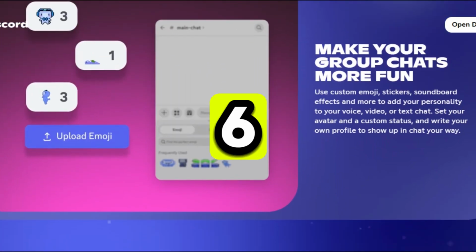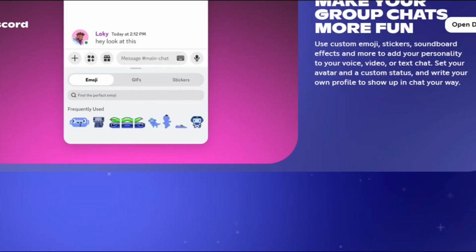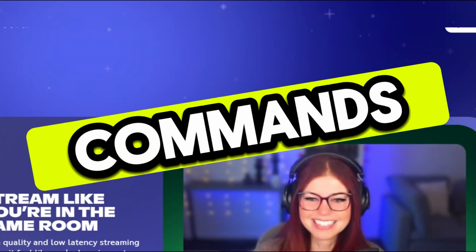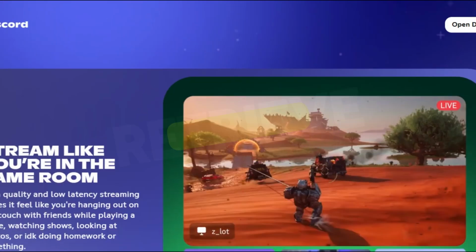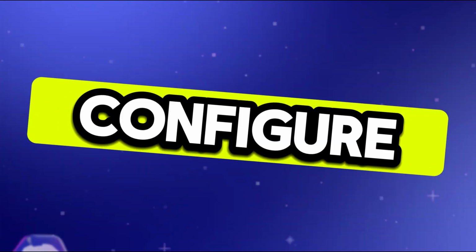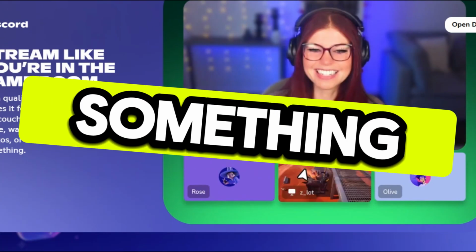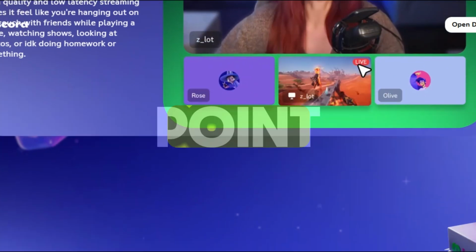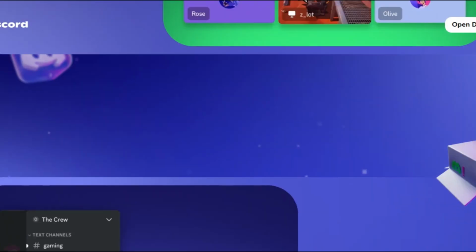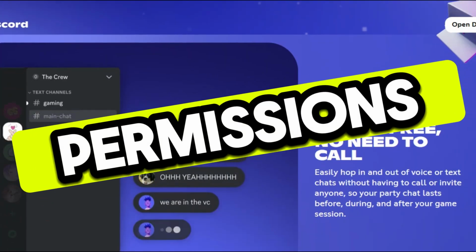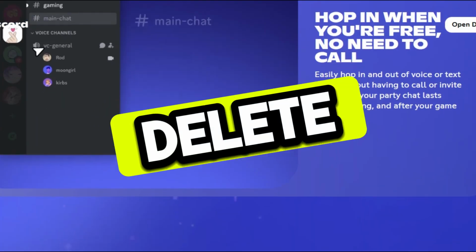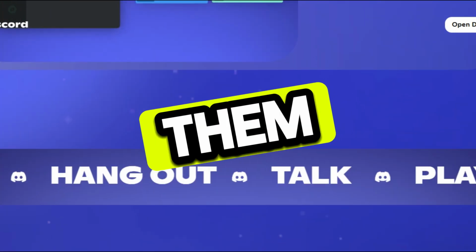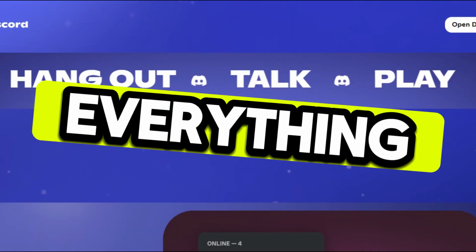Step 6. Setting up the tag system. Most bots come with customizable commands to create, save, and retrieve tags. You can configure these commands so users type something like !tag set to save a tag, and !tag get to display it. You'll also want to set permissions: who can create tags, who can delete them, and who can access them.